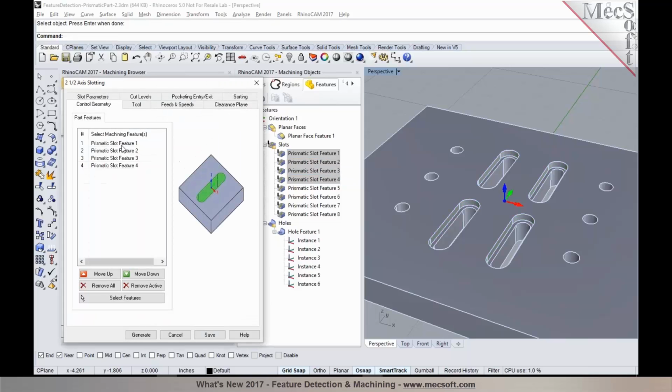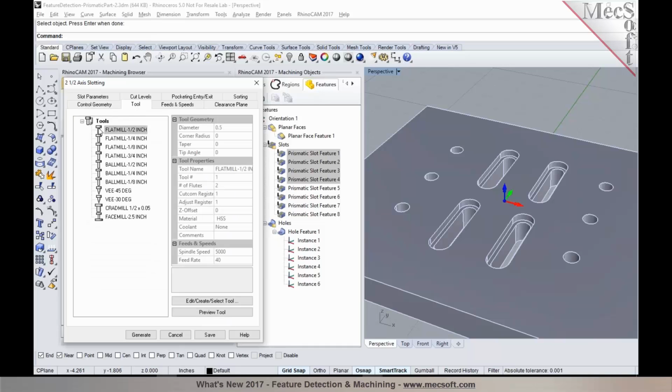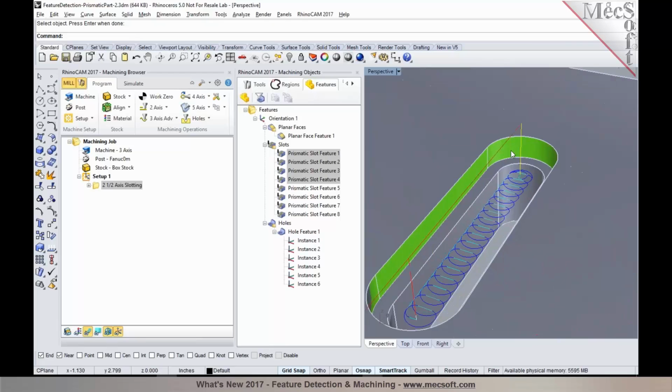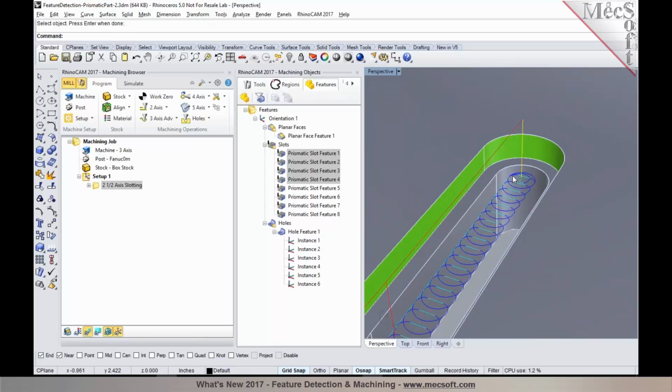Now you'll notice that those slot features have been added. You can make a selection for your tools. I'm going to use a 1/2 inch end mill, establish the slot parameters, and generate it. So in this particular case, you can see that the tool path creates a trochoidal tool path when the tool diameter is smaller than the width of the slot.